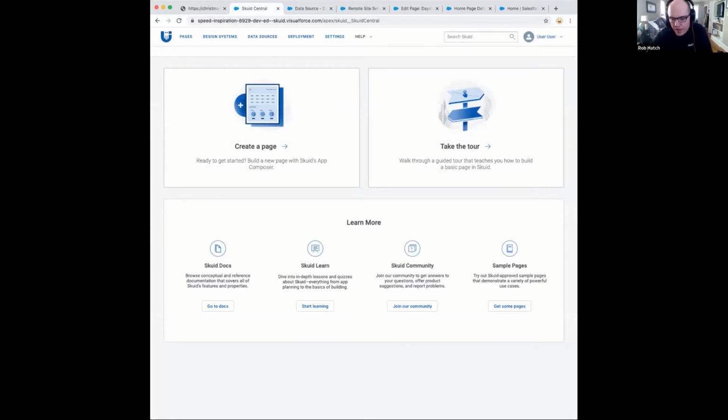So for any of you who are here for the first time, what is Skuid? Let's just take care of that background information. Skuid is a UX platform that can be hosted in your Salesforce org. And it makes the building of custom apps and custom functionality in that Salesforce org super, super easy. And I think we'll demonstrate that today.